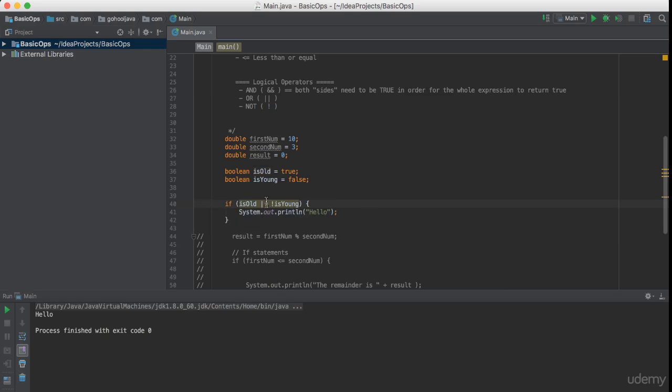Now, check this out. What if we did this? Let's say and, go back to and again. So now we're saying and, remember for and, both of them have to be true in order for the result to be true, in order for the expression to return true. Okay? So in this case, what do you think is going to happen?